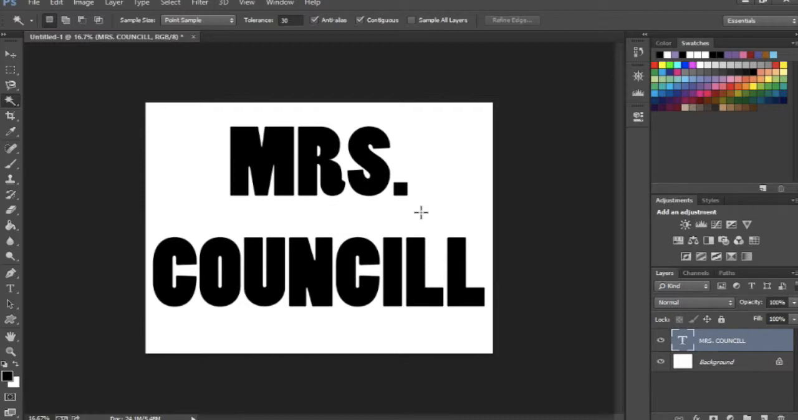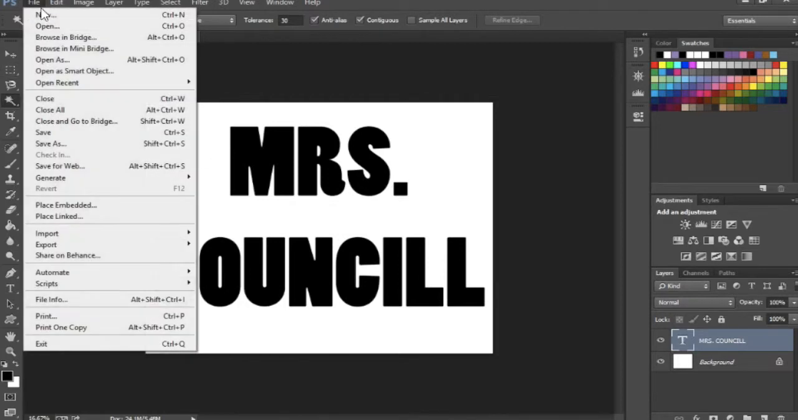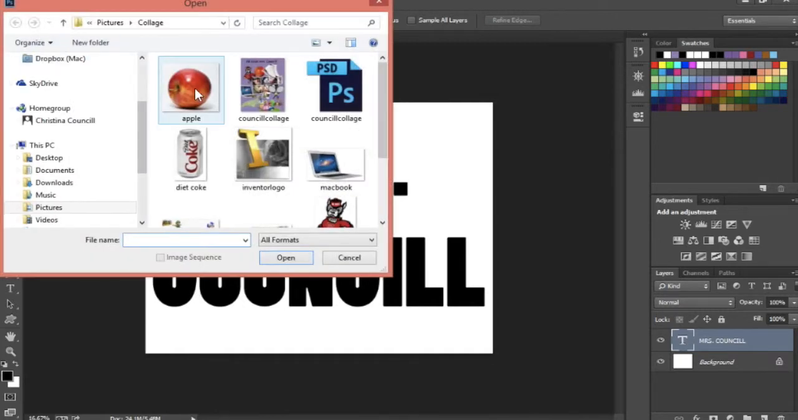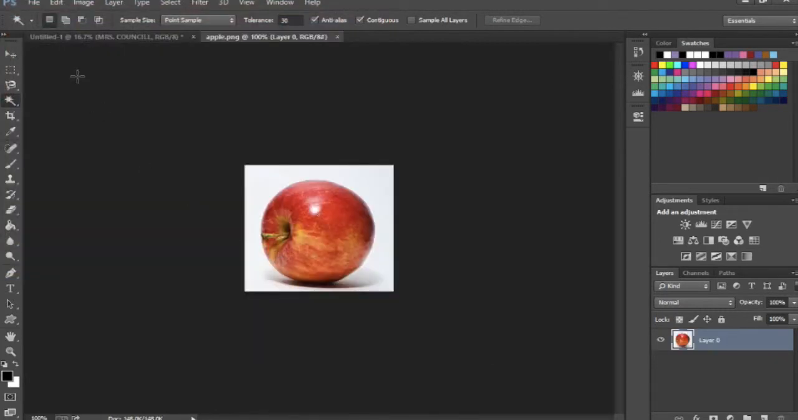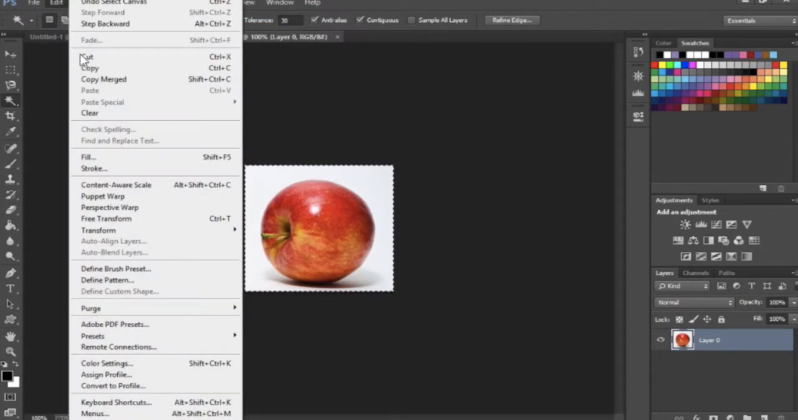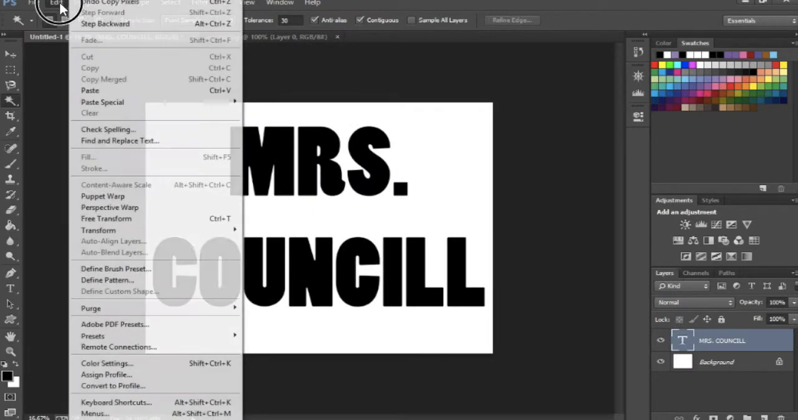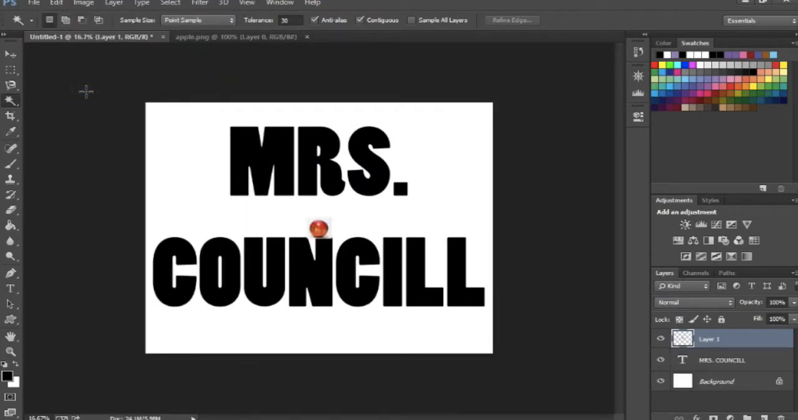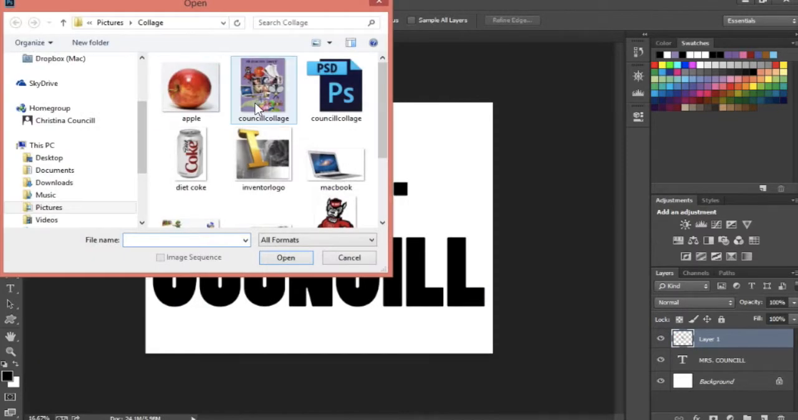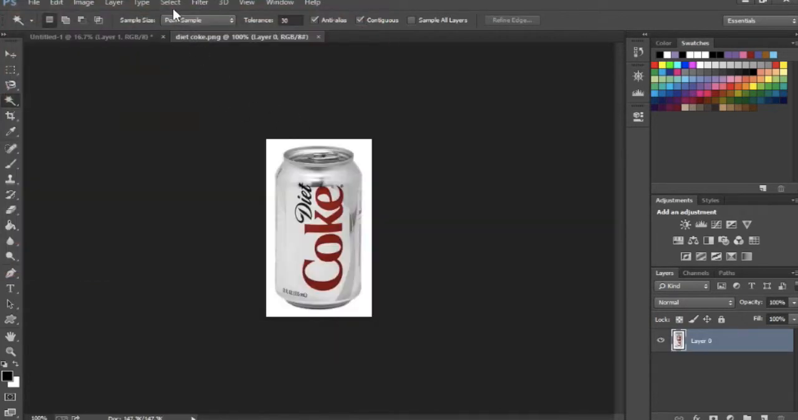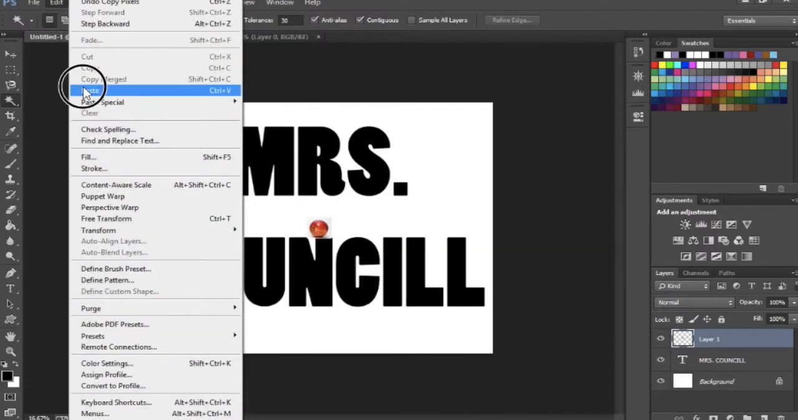I'm using the exact same pictures for my photo collage. So go ahead and go to File, Open, and I'm going to pick on that apple and open it up. So select all, edit, copy, go back over to my original and paste. And I'm going to do this with every single one of those pictures, all 10 of them. Well, you actually need enough for one picture for every letter of your name. Okay, so select all, edit, copy, go back over, and edit, paste.